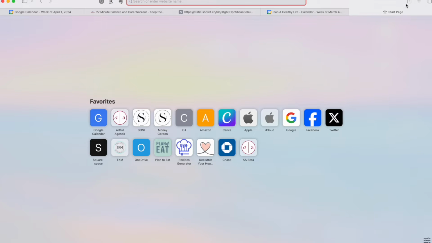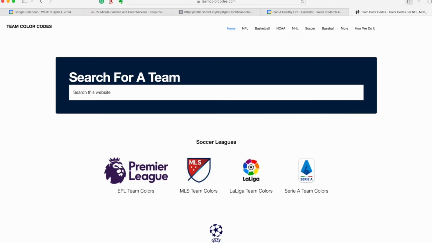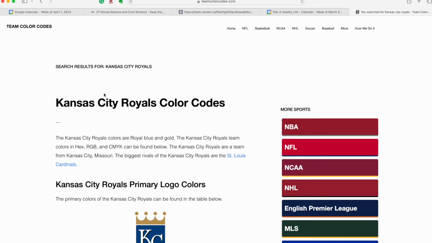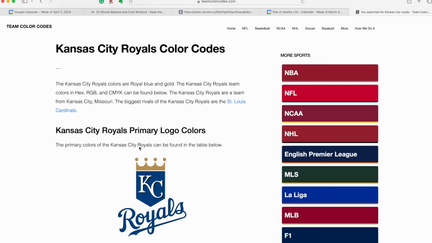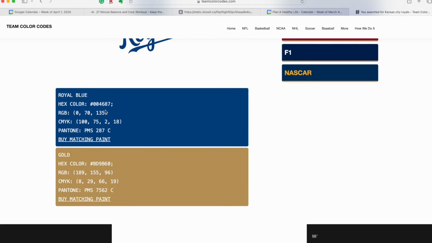In a separate window, visit the website teamcolorcodes.com. In the search bar that appears, type in your baseball team's name. Here in this example, I'm searching for the Kansas City Royals. Then scroll to find your team's hex codes. So as you can see, the Royals colors are royal blue and gold. And for each, you can see the hex codes.